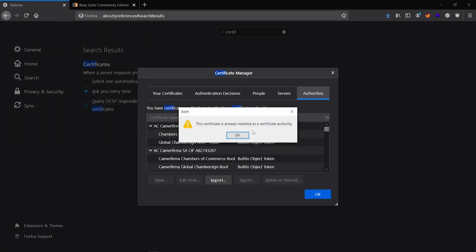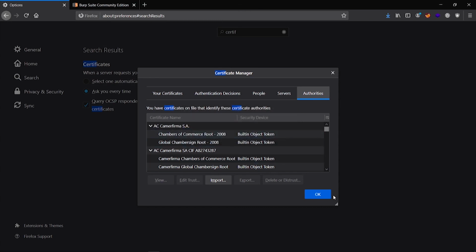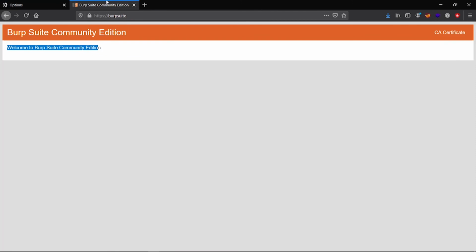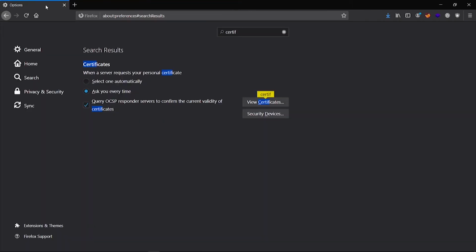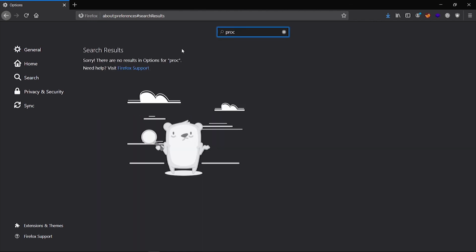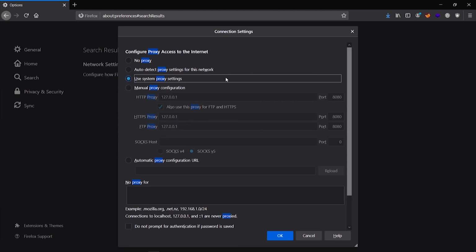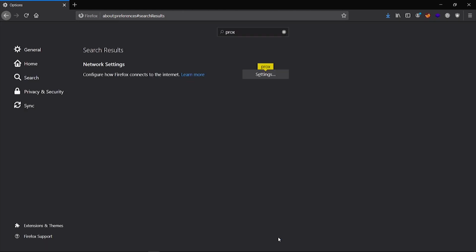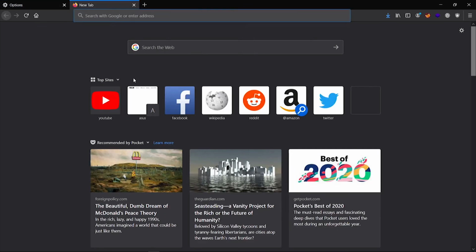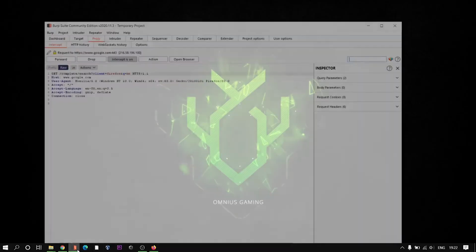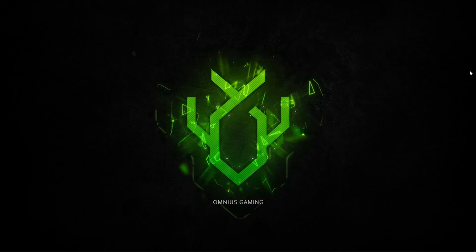Now you want to import the CA certificate of Burp Suite into Firefox. Click that CA certificate file and click open. It shows this certificate is already installed as a certificate authority. I already installed it in the Firefox settings, so click OK and close this tab. Again move to the proxy settings and choose use system proxy settings. After that, you can search for anything you want.